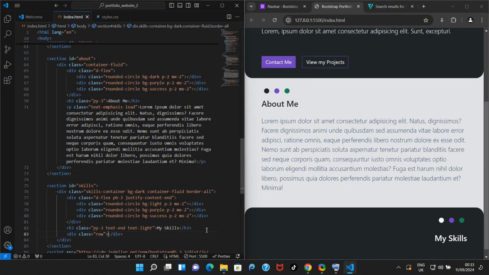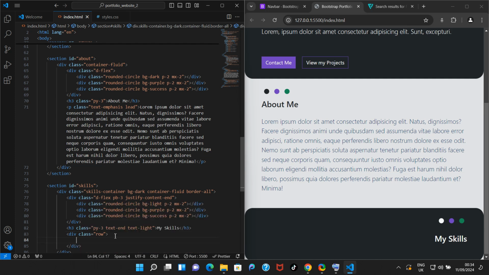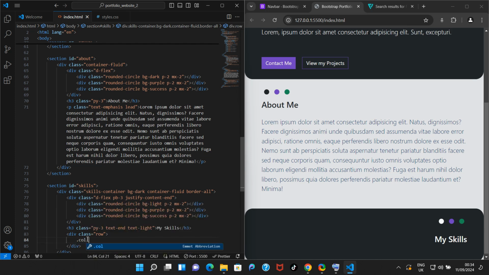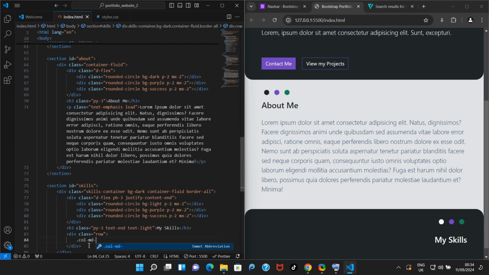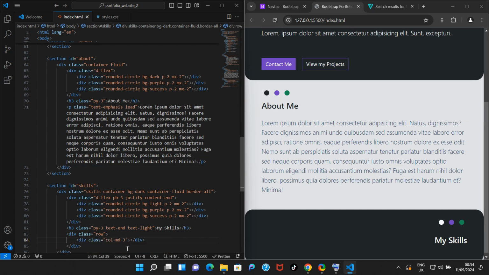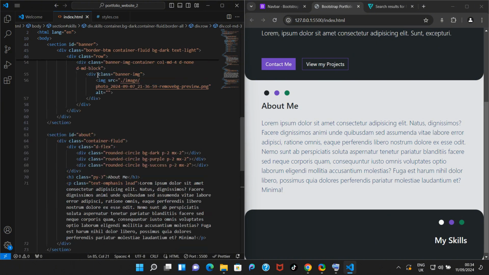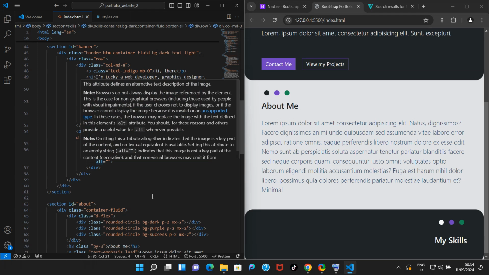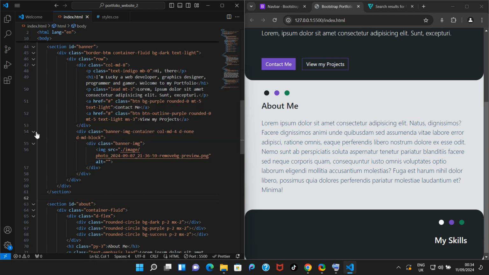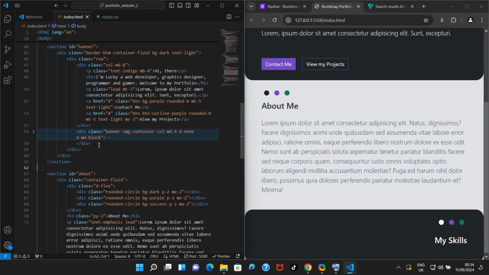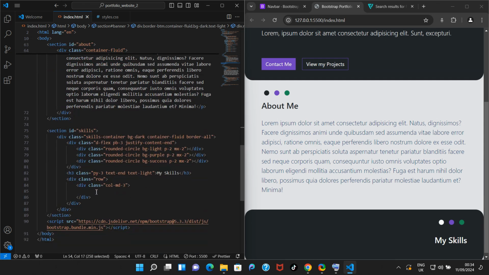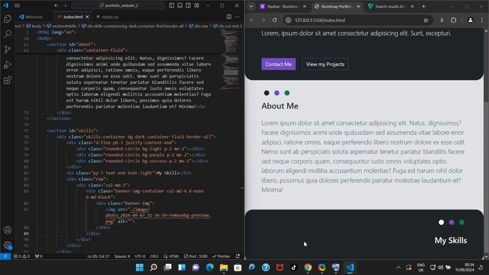So dot row, for the responsive flexbox, which is .row here, then col-md-3. So for medium screen and above, it should take 3 units. That's the meaning, 3 units of the 12 units that we have available, leaving us with 9. So we are going to create a banner image container, or we are just going to copy the one that we had. Yeah, you can see it here. So I'm just going to shrink this and collapse it, copy, Control C, and paste it here so that we have the image here. But we are going to change the classes.